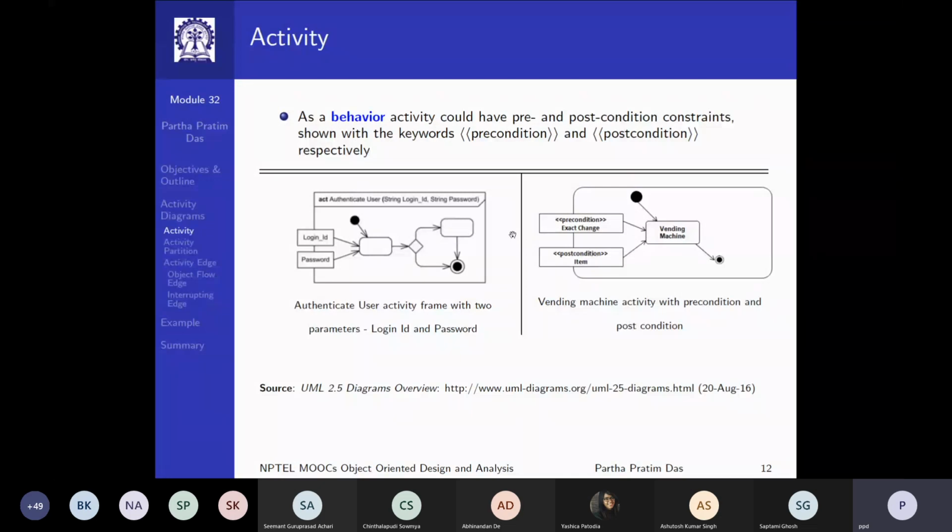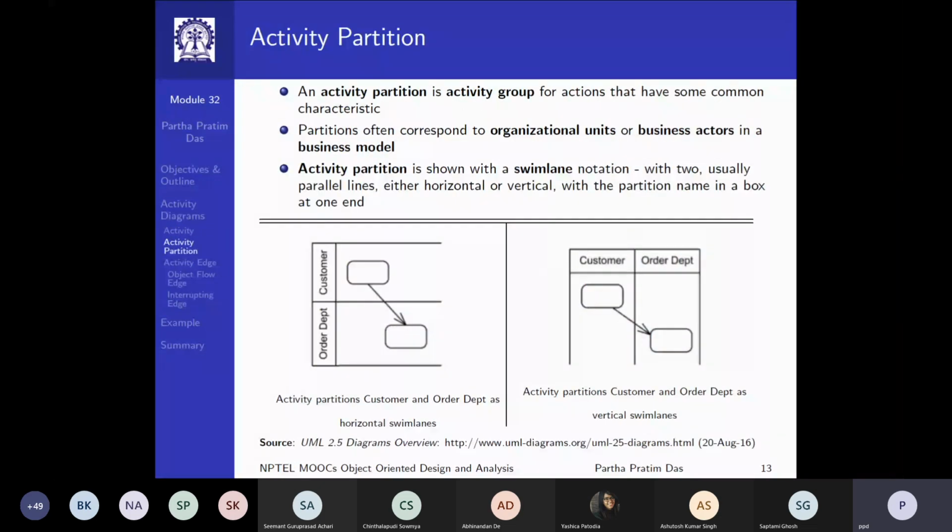Then activities can be partitioned into groups for better understanding. It could be in terms of organizational unit or business model and so on. They are typically shown as swim lane notation. You have seen a swimming pool, right? Divided into swim lanes through which the swimmers participate. So these are swim lane notations. It could be horizontal, it could be vertical. So this shows activities of customer will be shown in this swim lane, activities of order will be shown in this swim lane, and so on. That helps to understand and keep organizational things similar in that way.